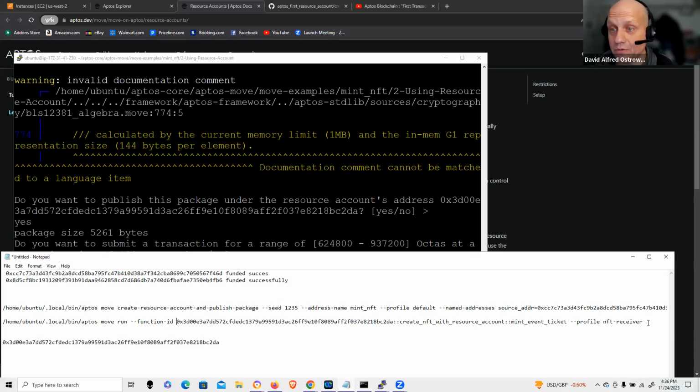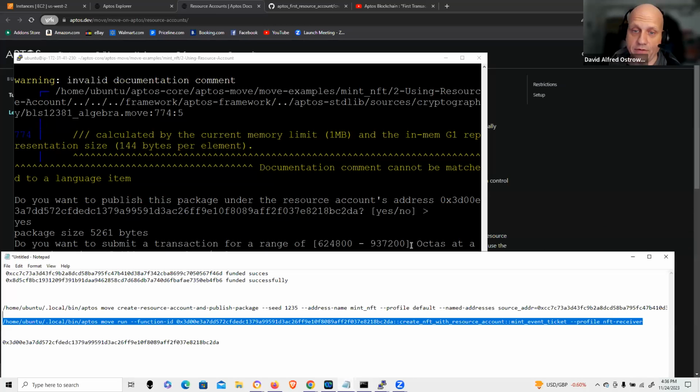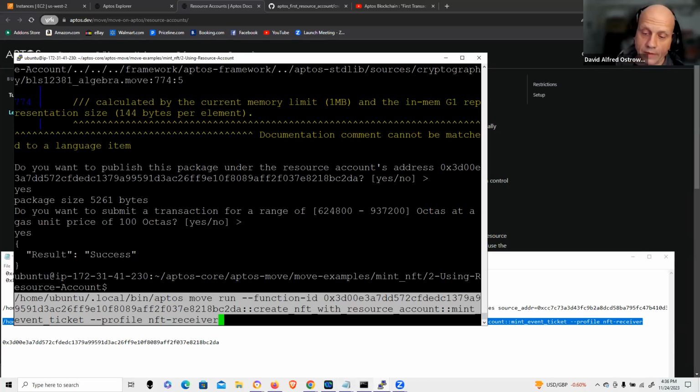I specified that with the second Aptos init command. And that's really convenient, I have a mnemonic there as opposed to worrying about copying the address and getting that right. So let me just run that.